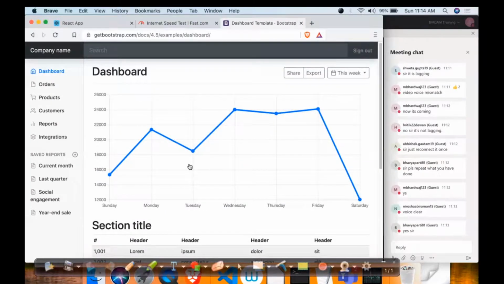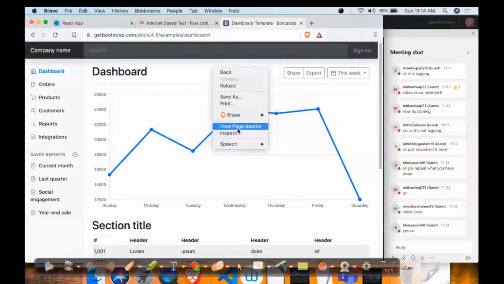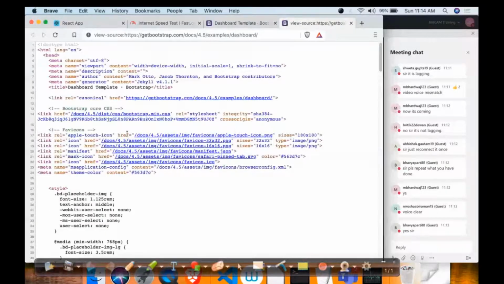So here it is. It has only a thing called dashboard layouting, nothing more than this. So what we will do, we just right click and view page source, and it has some layouting of the dashboard. Makes sense, guys?